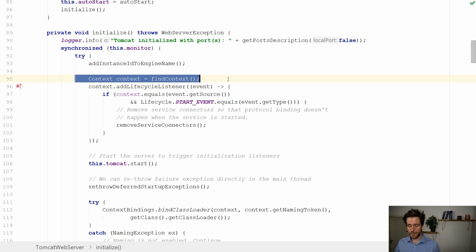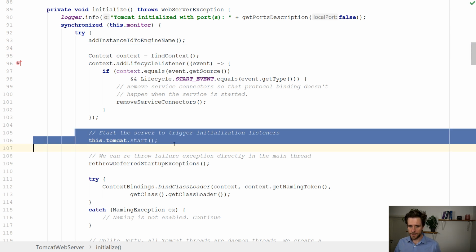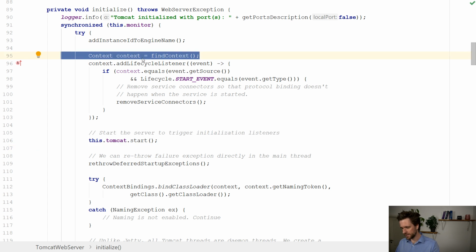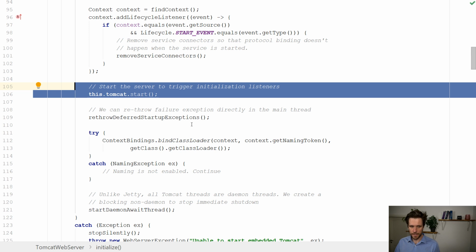And for that, if you remember at the beginning, we had to add a context. That is basically what happens here. We had to start our Tomcat, so pretty much that's it. And before you add the context or find the context, obviously you set the port and all that kind of stuff, but in the end, context and starting Tomcat.